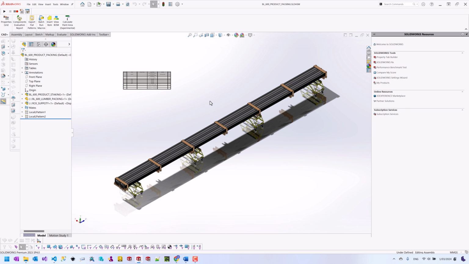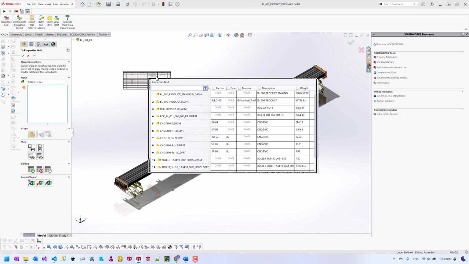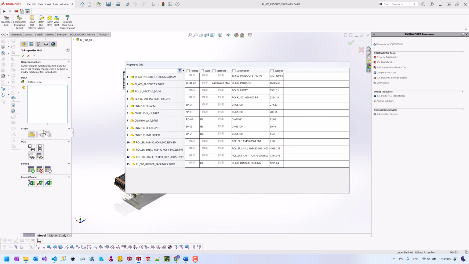So this assembly contains multiple components, and if I click on the Properties Grid button, it will show me the property manager page and the grid where I can effectively select the components I want to see the properties for. I have an option to select this document, all references, top level, or even selection. So let me select all references, and you can see it instantly loads all of the custom properties into the grid. And you can have more options.